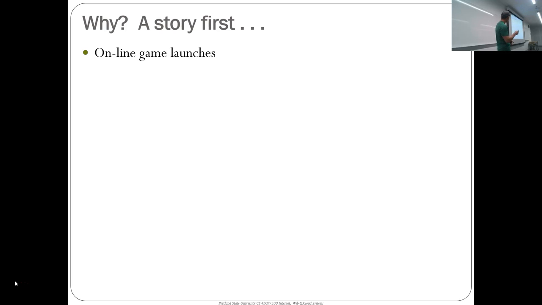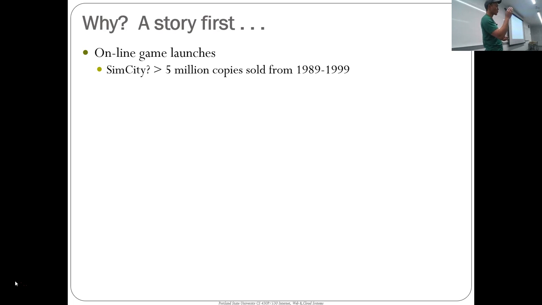And to motivate this, I'm going to give you a story first. So back in the early days of online games, when an online game launched, like this one, this wasn't an online game, but for online game launches, you're trying to figure out how many users are going to come to your game so that you can buy enough servers to handle that. And so have any of you played SimCity?